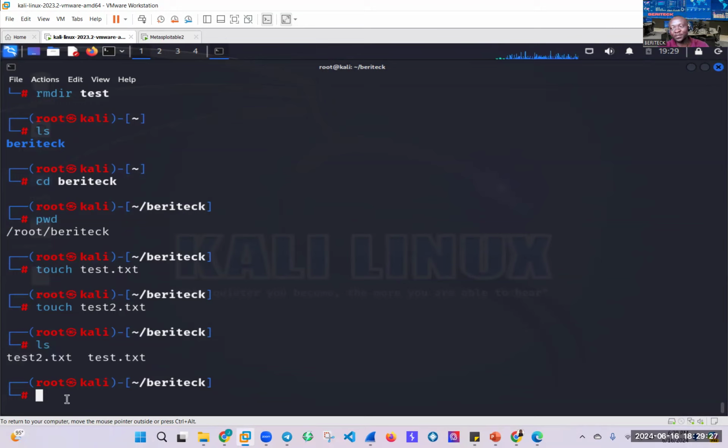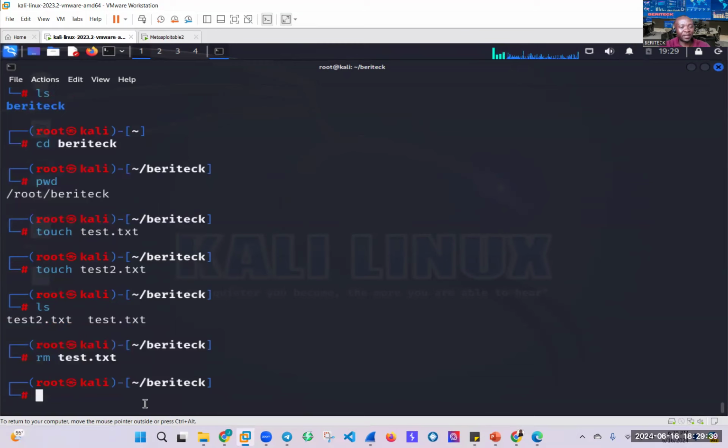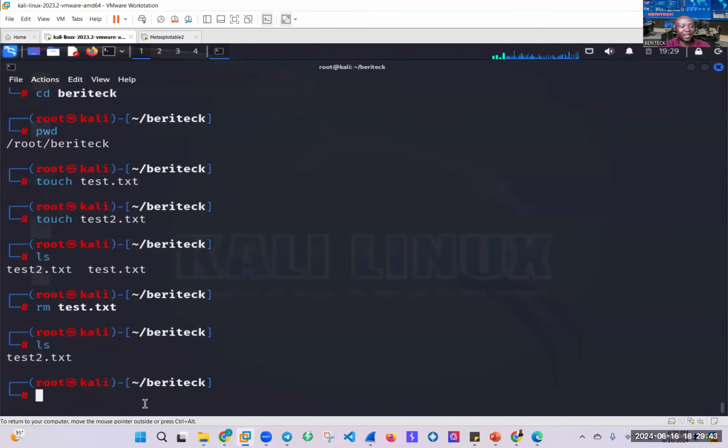The next command I want us to run is how do you remove a file? I will remove a file with the rm command, let's remove test.txt. Hit enter, and let's validate if it was removed with an ls command. Now we see only test2.txt is left.